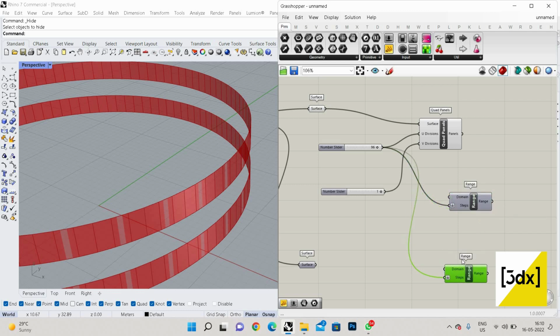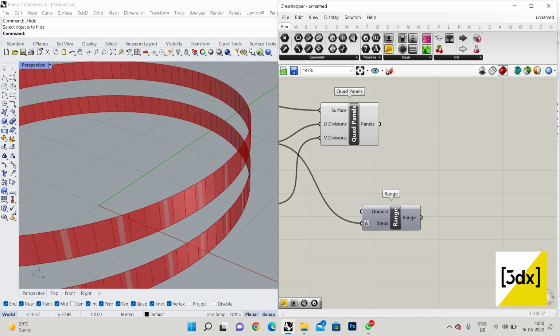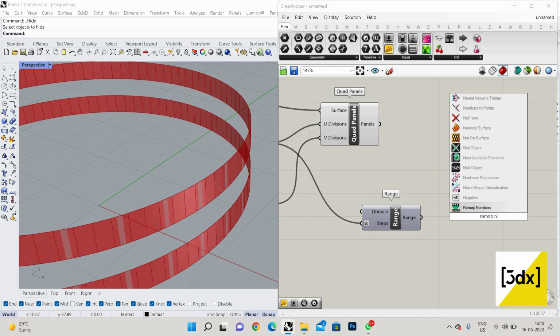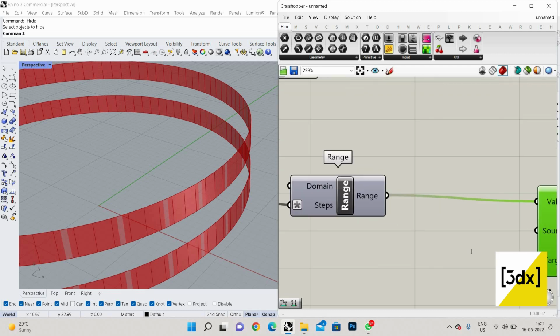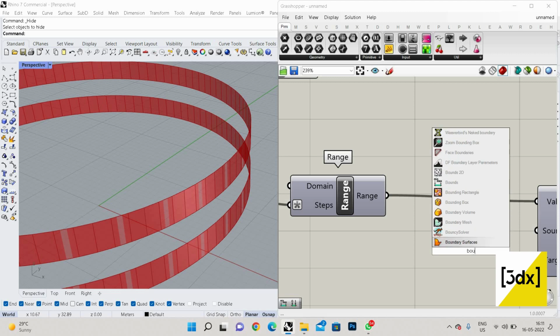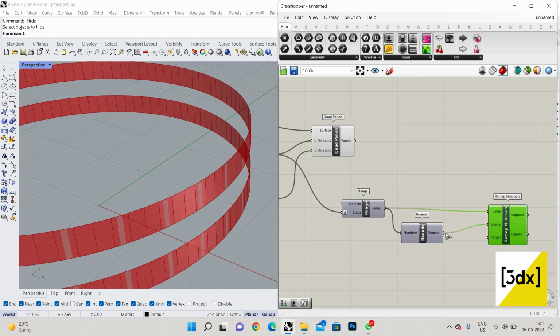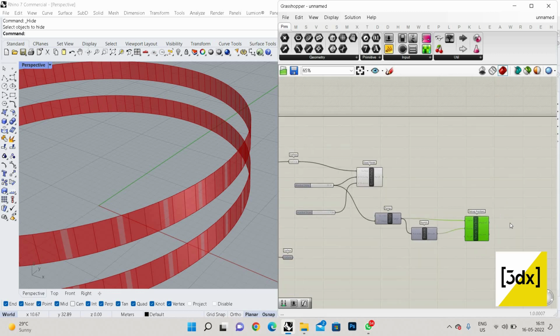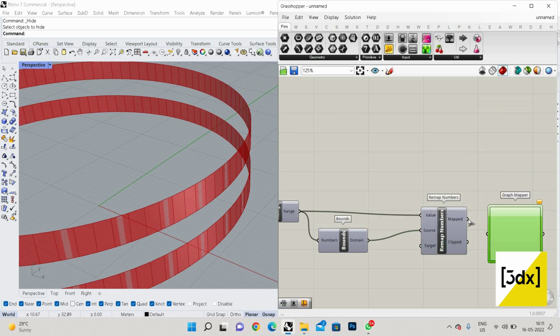So I'm just using this control. Maybe I can finish it and I can do it again. So from the range, I'm going to use remap numbers. So I'm just using the value over here. Now I just use bounds. So now I'm going to connect it with graph mapper. So I'm just connecting the mapped one over here.